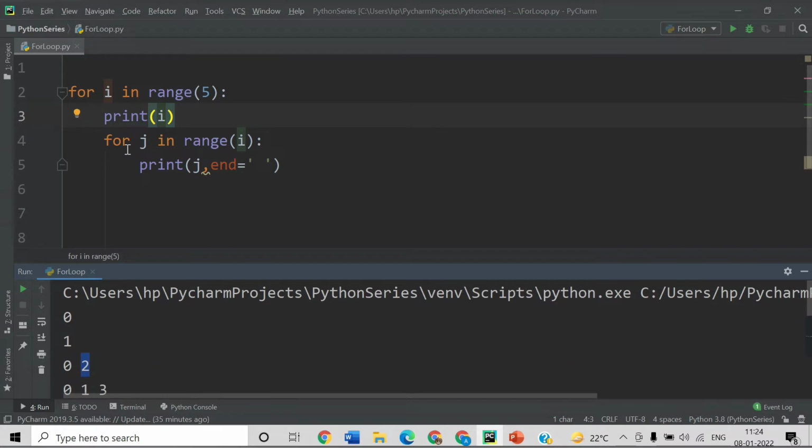So now the inner loop, for j in range 2, because the value of i is 2, so it will have values 0 and 1. So j will have values as 0 and 1. So in this way the for loop will be executed. Let me add some more statements so it will make it more clear now.